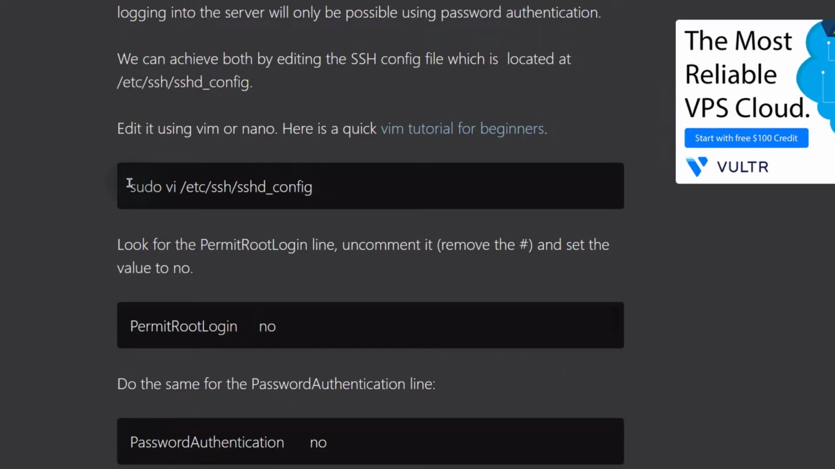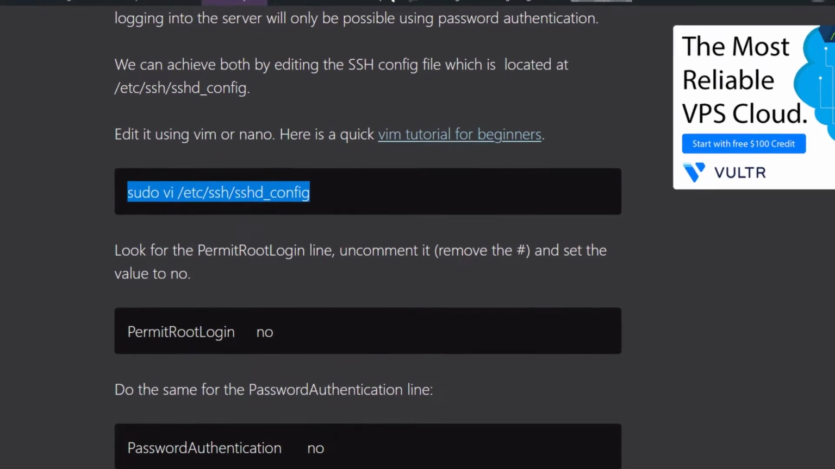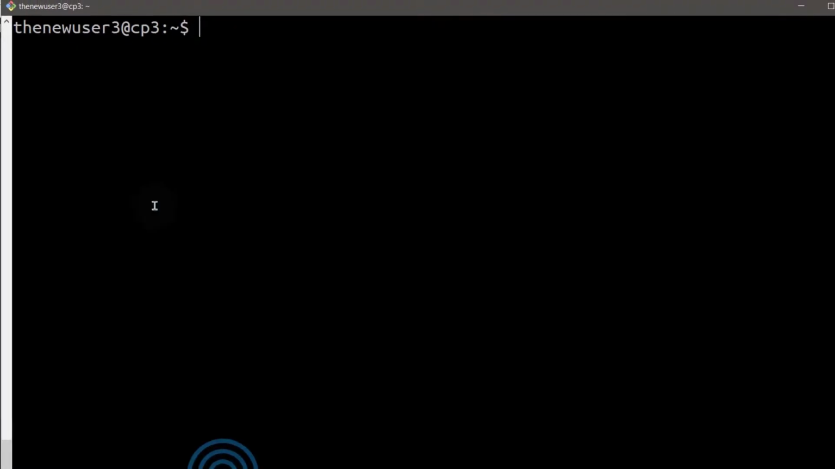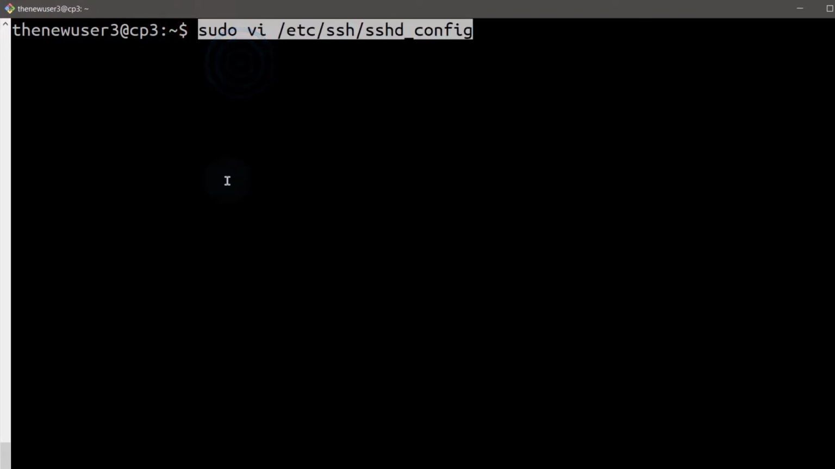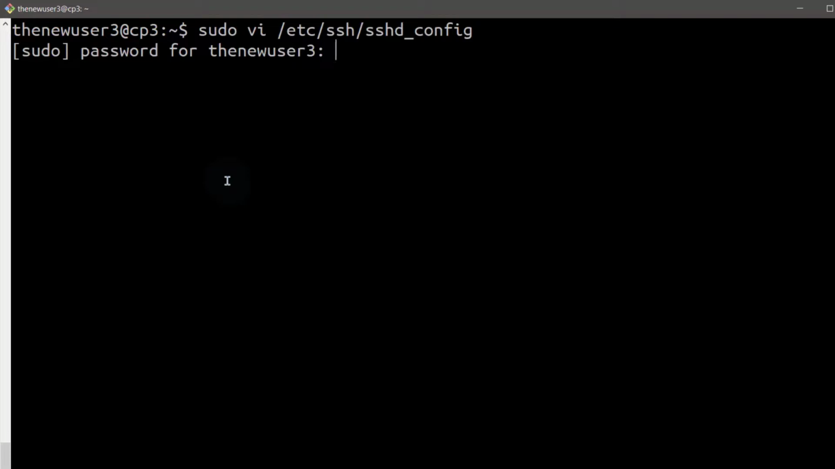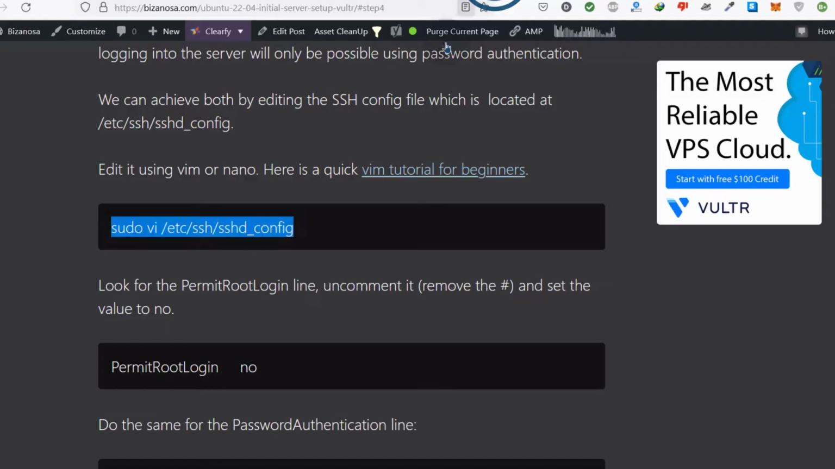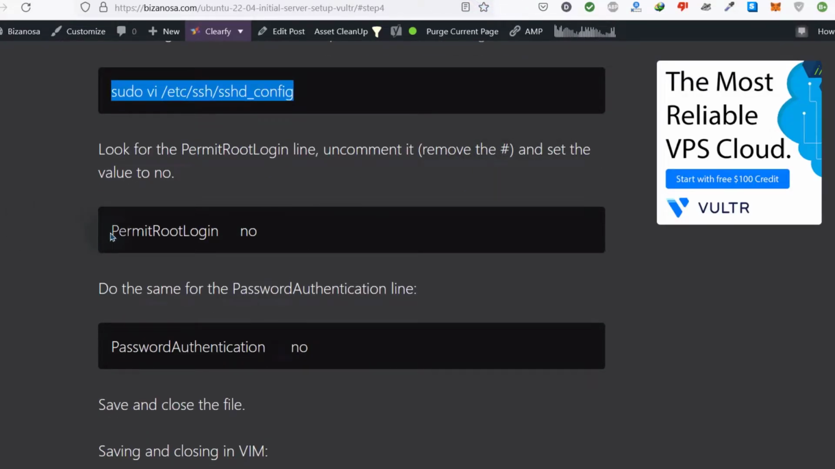So I will come here. I will open the SSH configuration file. If I come back into my server where I'm logged in, paste in that. I need to enter the password for my sudo user. We want to edit two things. We want to change permit root login to no.